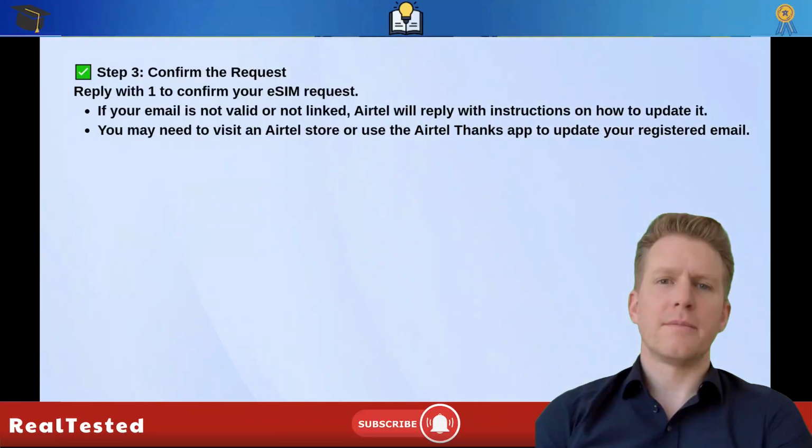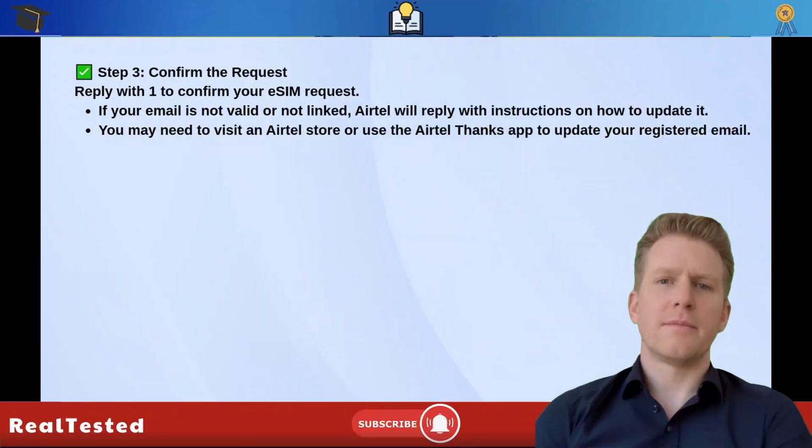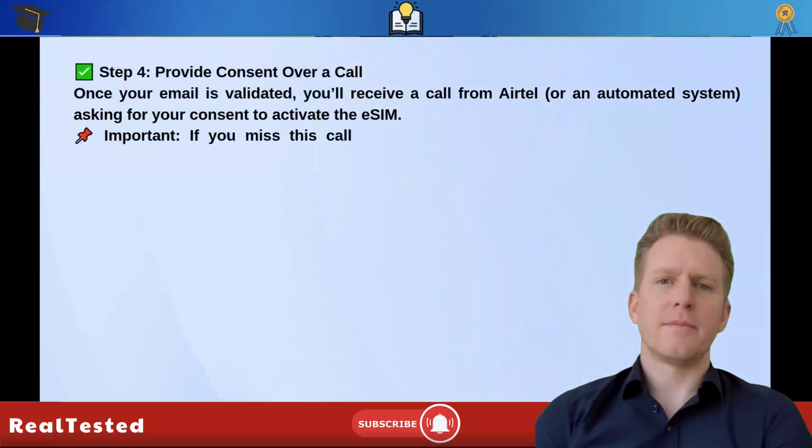If your email is not linked or is incorrect, Airtel will provide instructions for updating it, which may require using the Airtel Thanks app or visiting a local store.